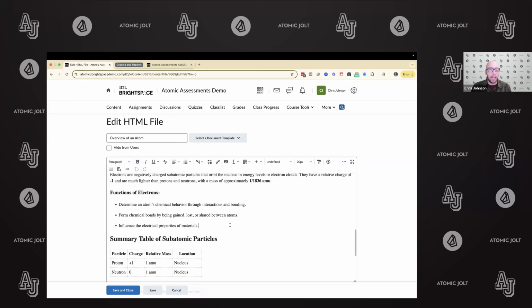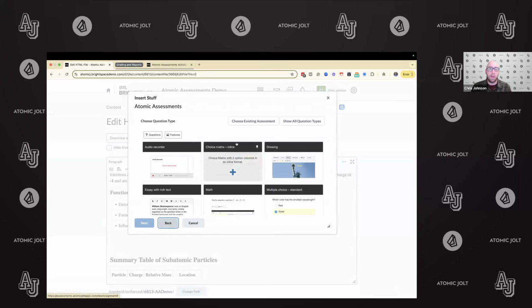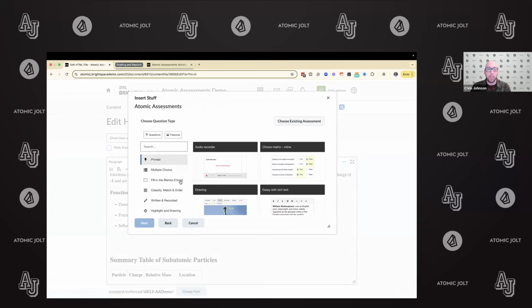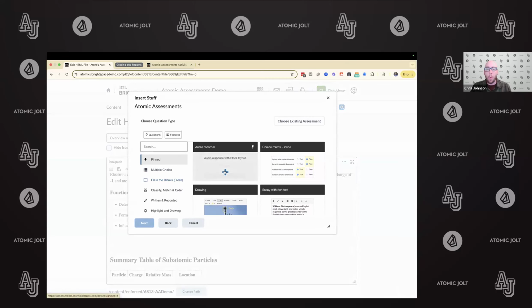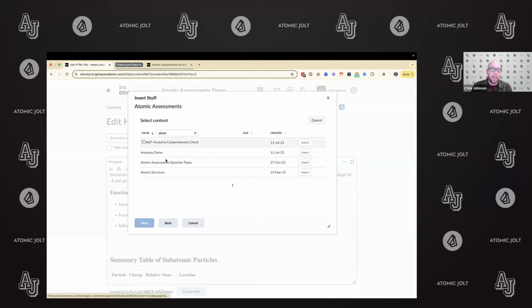And wherever appropriate, I can edit the text and select insert stuff and choose Atomic Assessments from the insert stuff item. I can choose and embed some of my favorite question types, choose for it to show us all the question types that we offer, which is over 40 at this point. Or if I've already created a question and an assessment, I can choose it right here. So here I have atomic structure already built. I'm just going to easily insert this into that learning content.